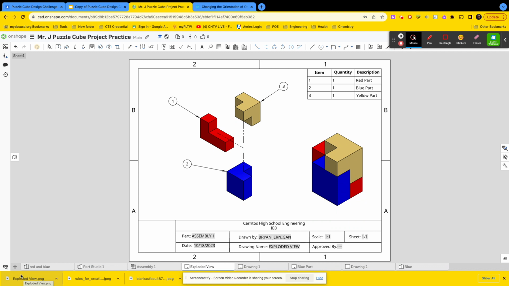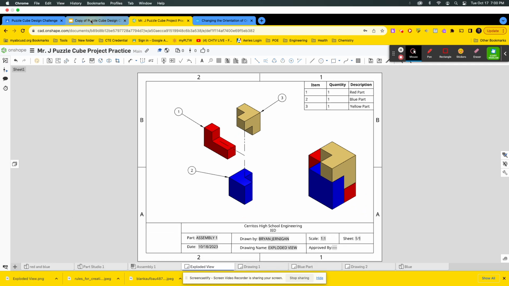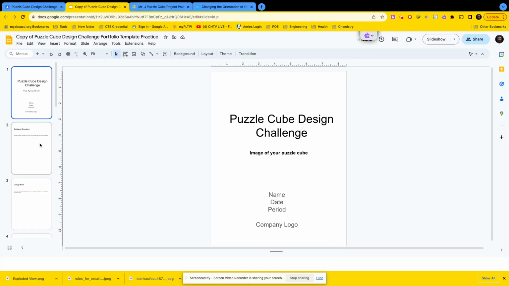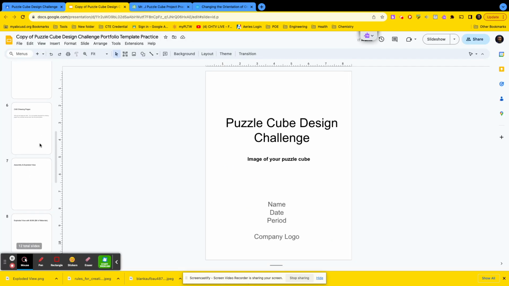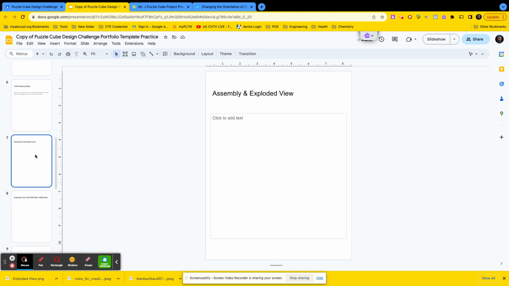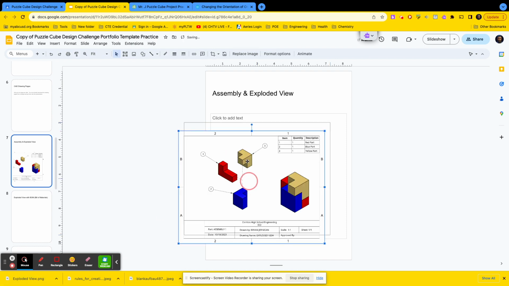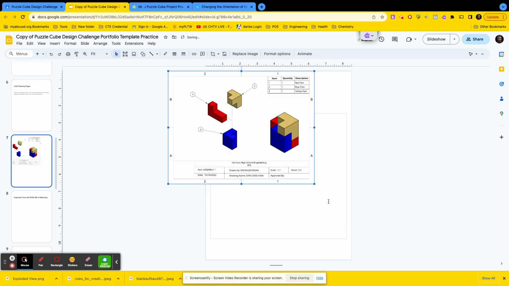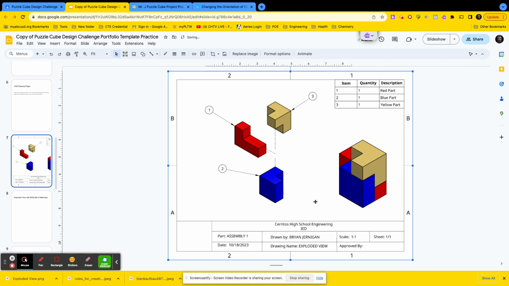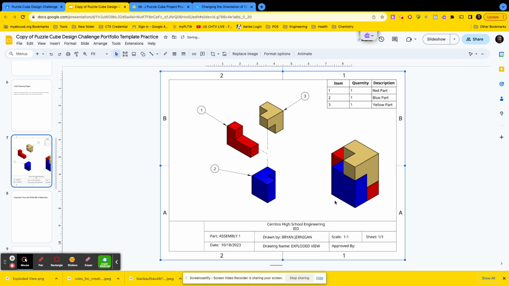Okay, so the next thing I'm going to do is I'm going to hop on over to my portfolio template. I'm going to go to the page that I need to insert my exploded view. So it says assembly and exploded view. And in this case, I'm going to go ahead and insert by dragging and dropping. And now I want to make sure that it is this orientation, but I want to make it full size. So it's okay that it's too big for the page because I'll be looking at this as Google Slides.